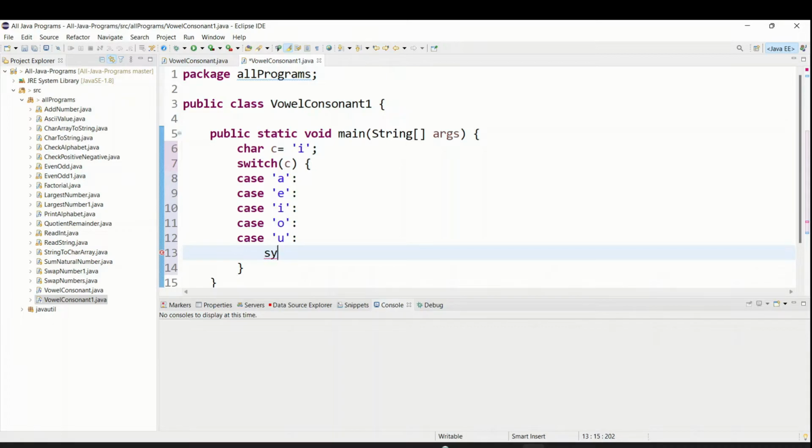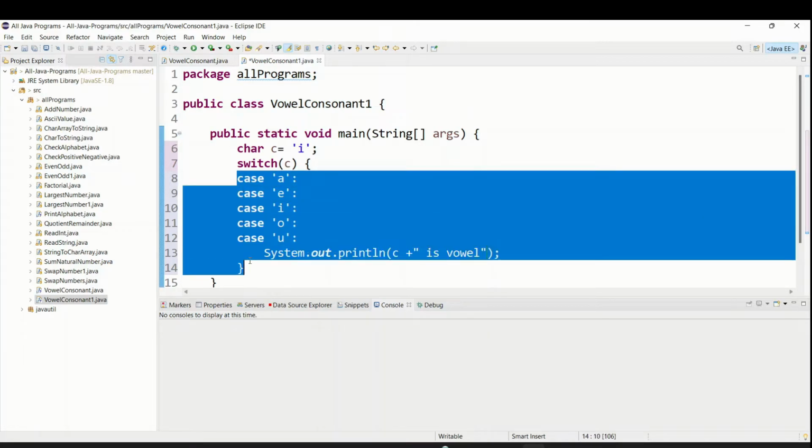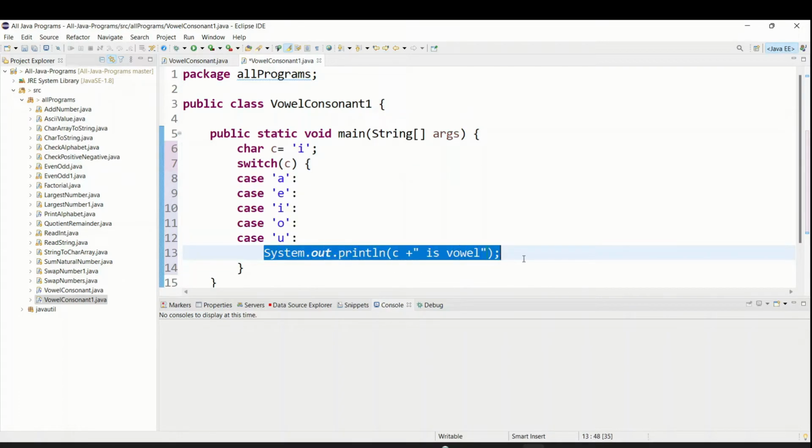So how you can do? Just use system.out.println. After that, just print the input C plus "is vowel". So if this condition is satisfied, correct, then it will go to print this line. Okay, that was line number 13.